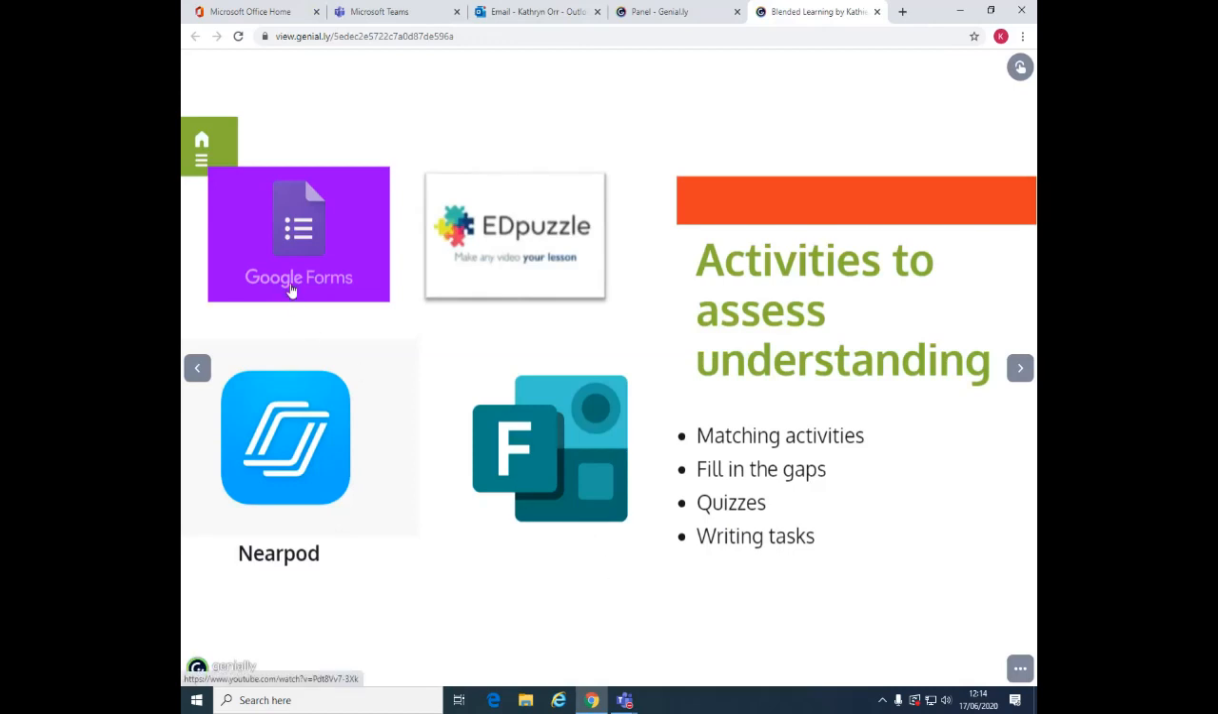So Google Forms and Microsoft Forms do almost exactly the same job. You can give the students a link to a quiz. You can set the quiz up as self-marking if you use true-false questions or multiple choice, and then they get the score instantly, or you could have open questions and you could come along and mark them and give feedback afterwards. Edpuzzle is a great way of making a video into an activity.